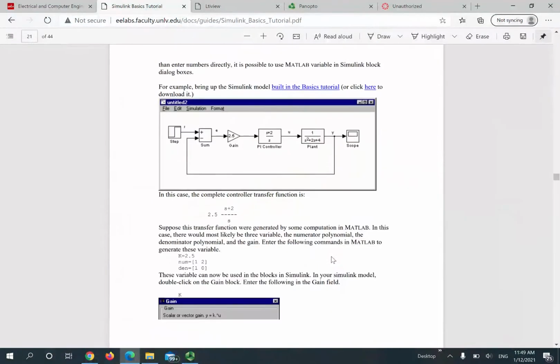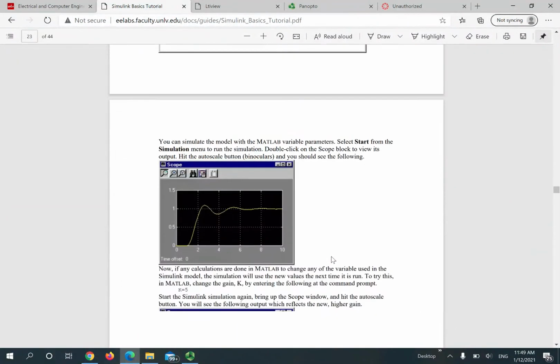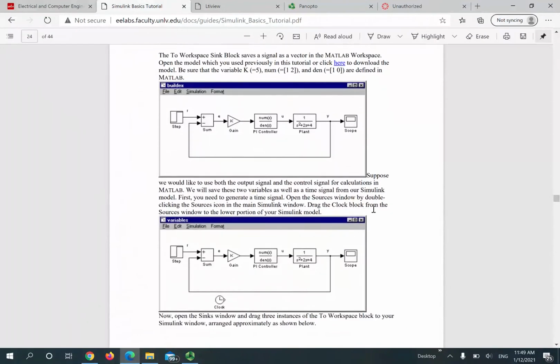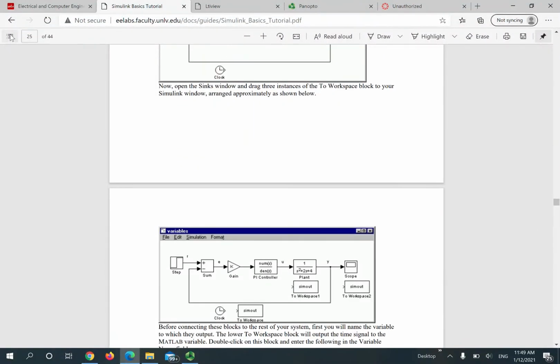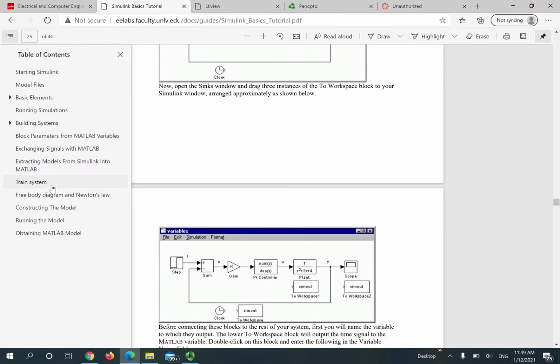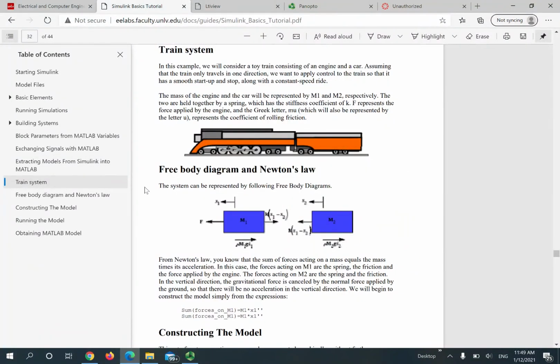Okay, where is it? You should be able to see the content over here.